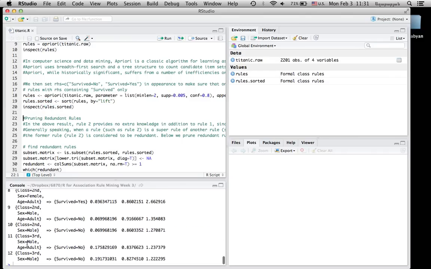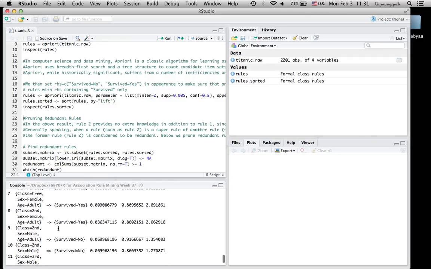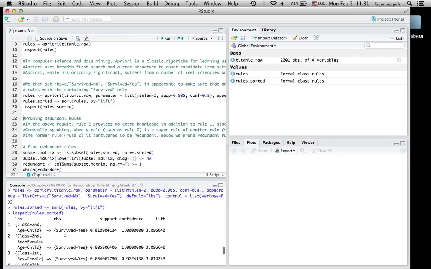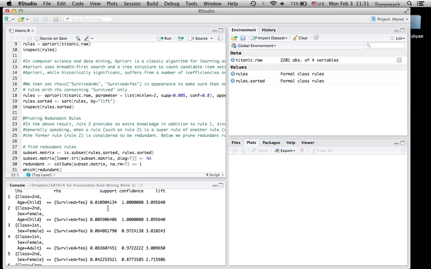When we inspect it, we see that there is much less. There are 12 association rules, and all of them have survived. Can you see? Okay. So go ahead and look at the support and the confidence on your own.